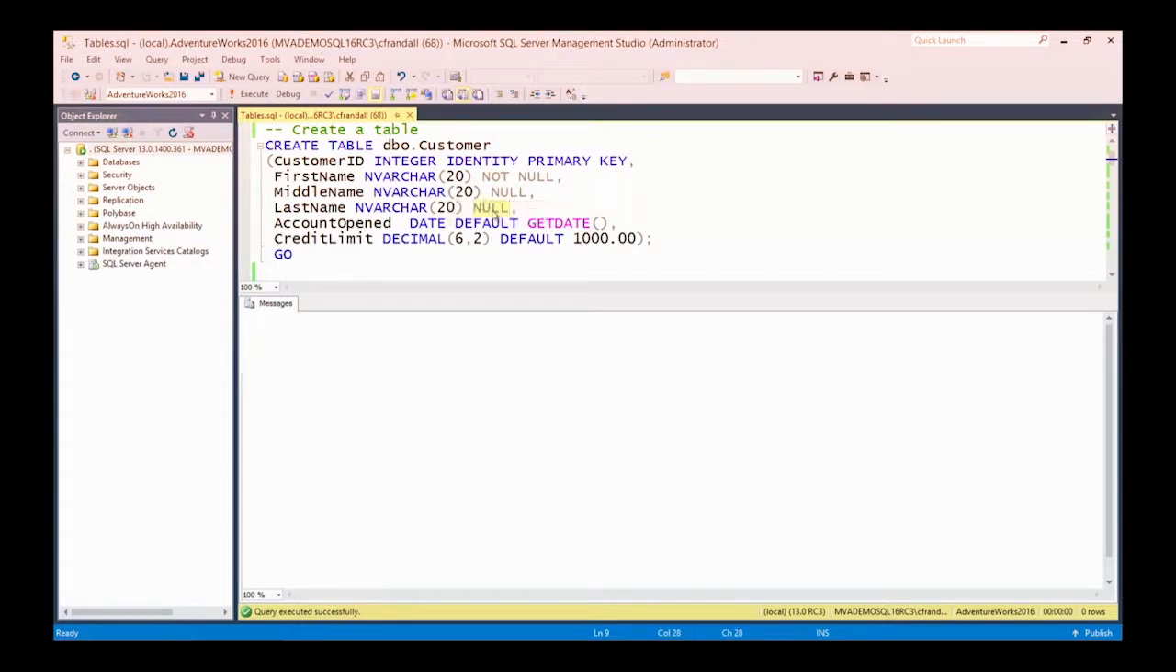It's worth thinking about here that null could mean either this person doesn't have a middle name or last name, or it could just mean we don't know what the middle name or last name is. Null means unknown, effectively. We've got an account opened column here, which is a date. So we're recording the date that this customer opened their account.